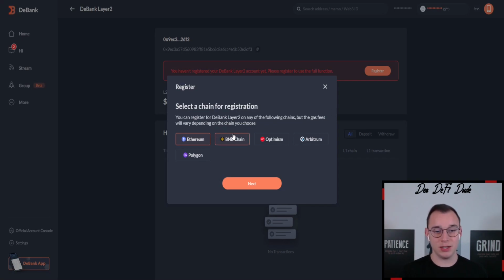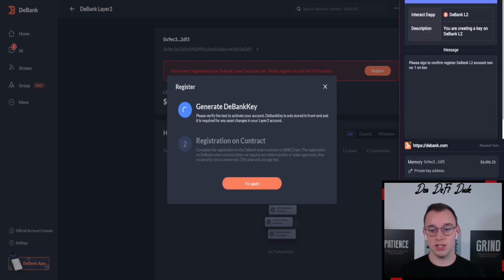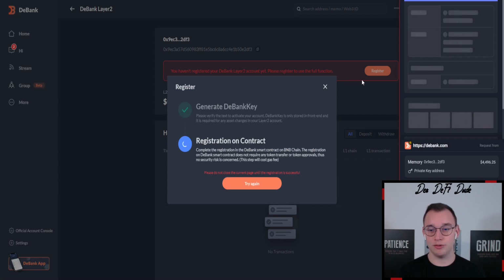Then you choose a network where you want to pay the gas fees for it and also deposit the balance. I can recommend you to do it on the Binance Smart Chain or on Polygon because those are the cheapest. So just click on the Binance Smart Chain, click on next. Then you will have to confirm this once in your wallet. You click on sign and create and confirm.